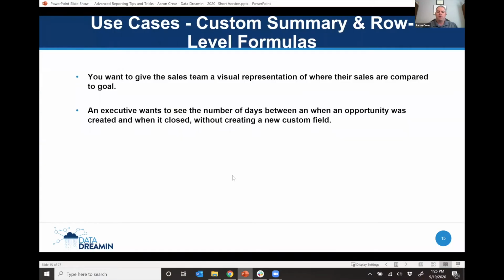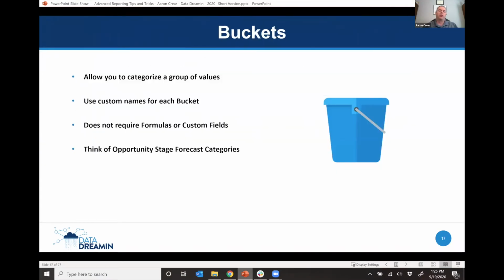All right, we'll take a look at our next section, which is buckets. They allow you to categorize a group of values. You can use a custom name for each bucket. It does not require a formula or custom fields. And I kind of compare this to opportunity stage forecast categories.